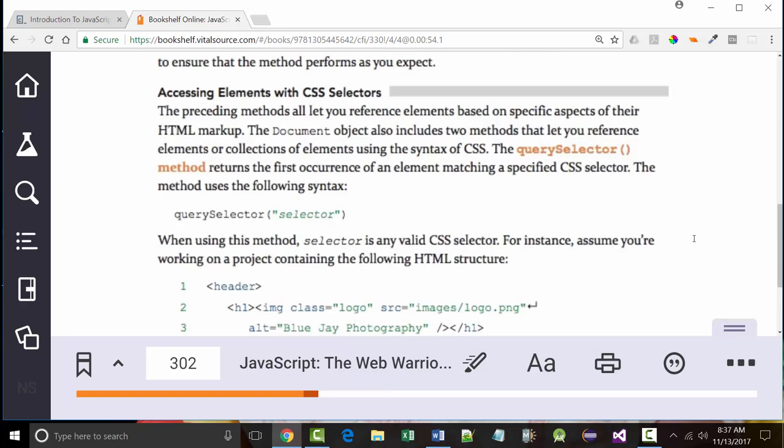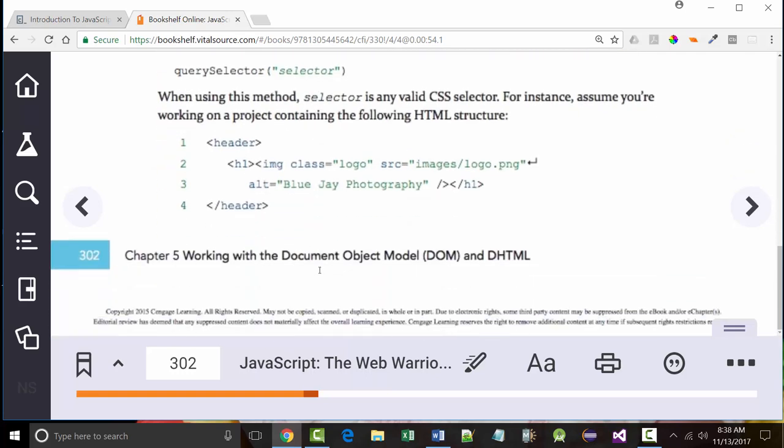But JavaScript and especially jQuery take advantage of this thing called a query selector method. Again, this is page 302 in the book, and the author says right up above it, the query selector method returns the first occurrence of something that matches. First, query selector. There's also a query selector all that returns every occurrence. But if you just want the first one, you use query selector. And that's what they're showing you right here. All right. So they give you an example.